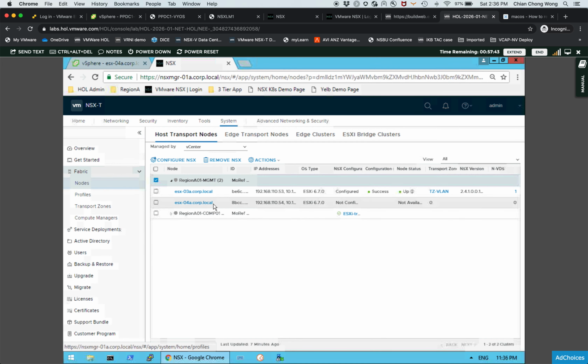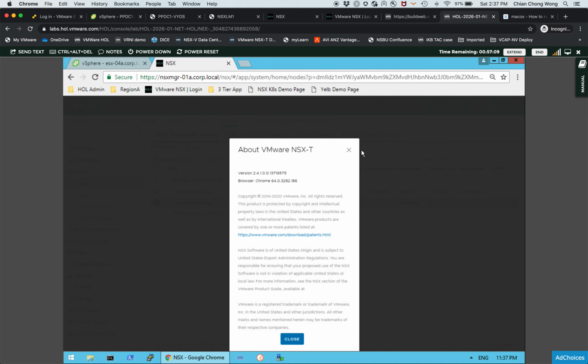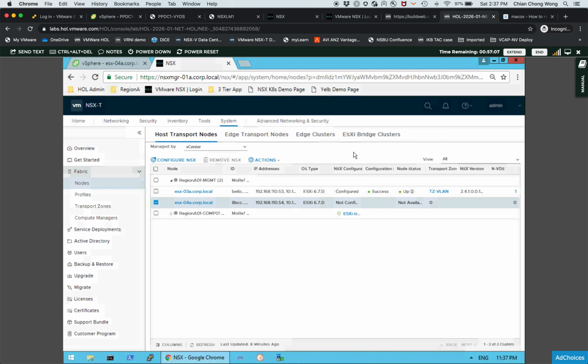If I go back to the fabric settings and take a look at my nodes over here, you can see that there are two hosts inside this cluster, and at the moment I have only installed NVDS on one of them. So on a per cluster basis, you do not have to install the NVDS on all nodes of the same cluster at the same time, but you can choose which host within the cluster you want to install the NVDS on. The version that I'm using for NSX is version 2.4. The steps here will be very similar for version 2.5.1 as well.